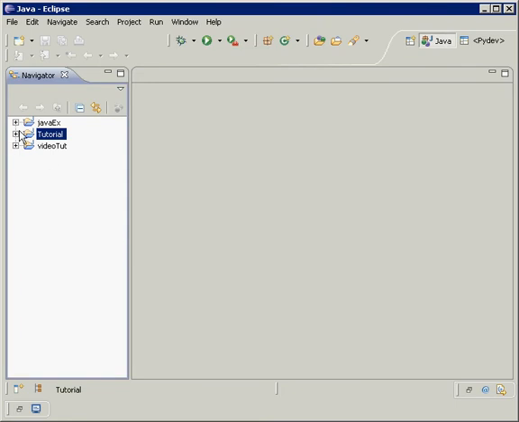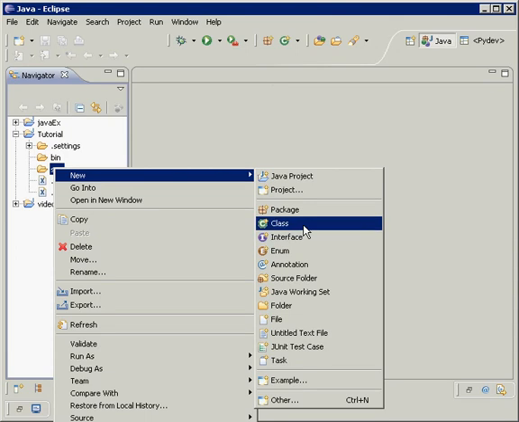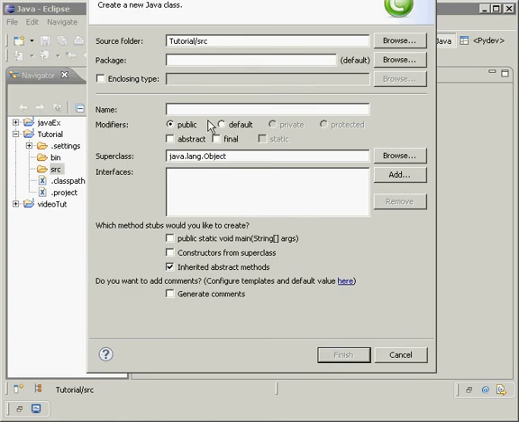After you create your Java tutorial project, you will have a folder like this, and when you click on the plus sign, it will expand and you will see the src, which stands for source. This is where you will be writing your source code. So right click there, New, Class. Give your class a name, and usually class names start with capital letters. I'll show you how to write the helloWorld application.